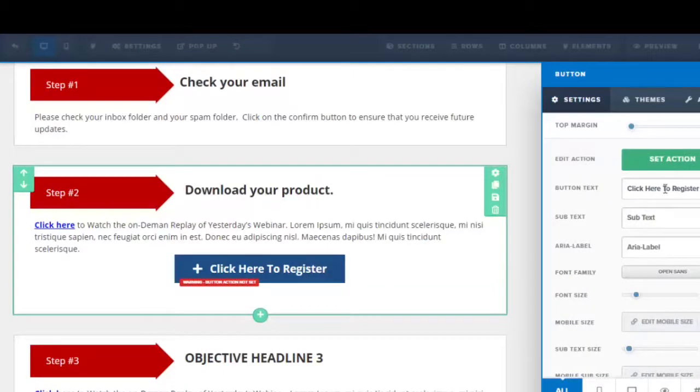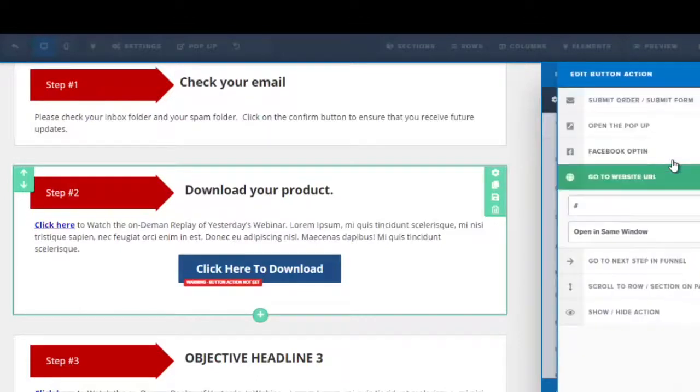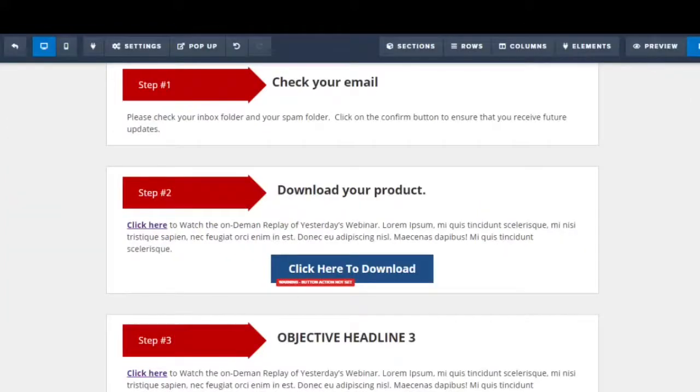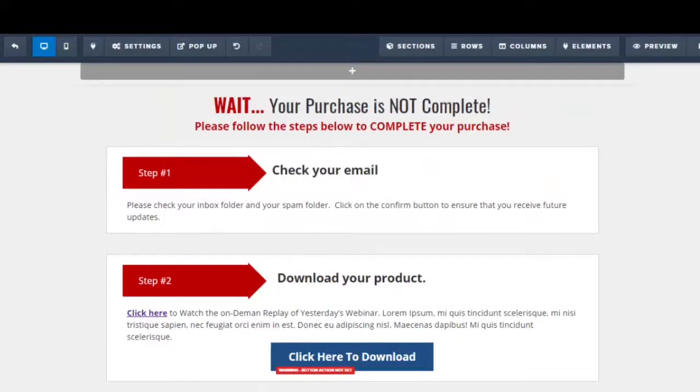It says button text here, so instead of saying click here to register, you could say click here to download or to activate, whatever you want to say. And then edit the action. So what's the action you want when they click on the button? And again, you could put a link to the file wherever it is. And for now, let's just click save. And there you go. Now my funnel is complete.